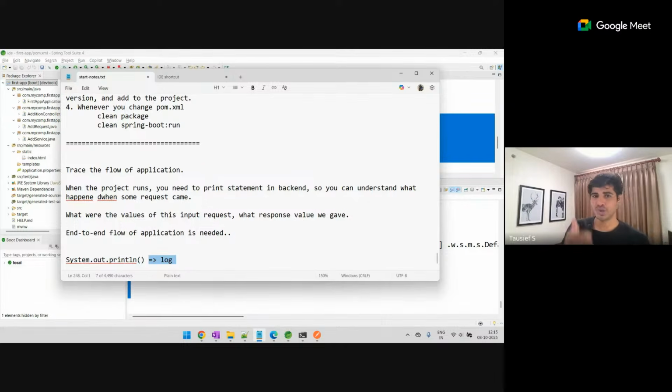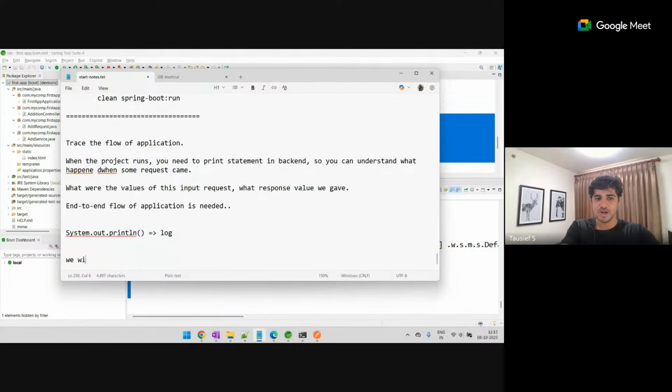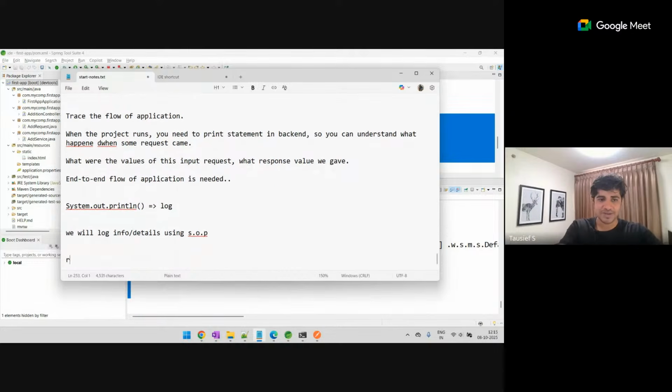However, before doing something else, I would like to use system.out.println, so as a core Java developer, you will feel comfortable. Okay, yeah, I know this. And then we will realize, oh, there is a different way which industry uses. So two things we will do. First, we will log info or details using system.out.println, and after that we will replace the way we use in project. Okay, chalo step by step karte hain.